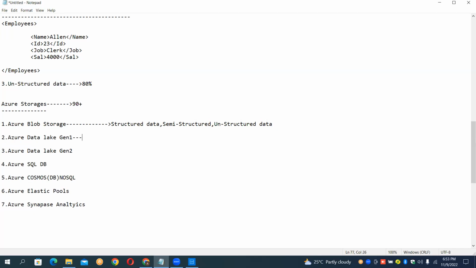When it comes to Azure Data Lake Gen 1, anyway, Gen 1 is not in use now because it is going to retire in 2024. Azure is advising, it is not allowing us to create this storage, but rather advising us to migrate our data to Gen 2. Whereas we can store structured data and semi-structured data in ADLS Gen 2.